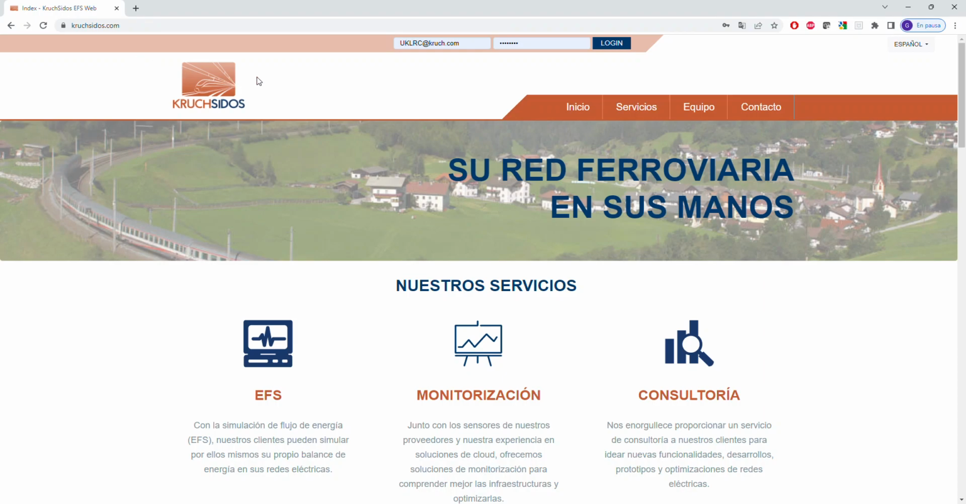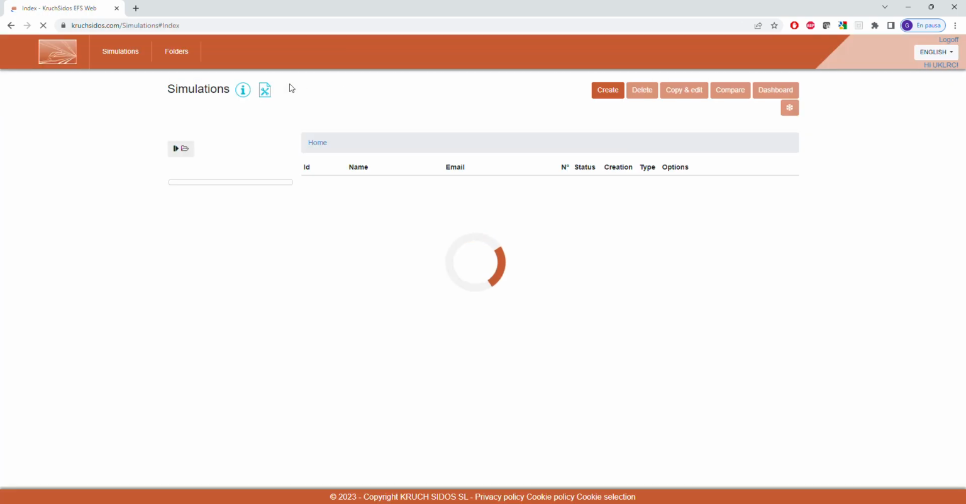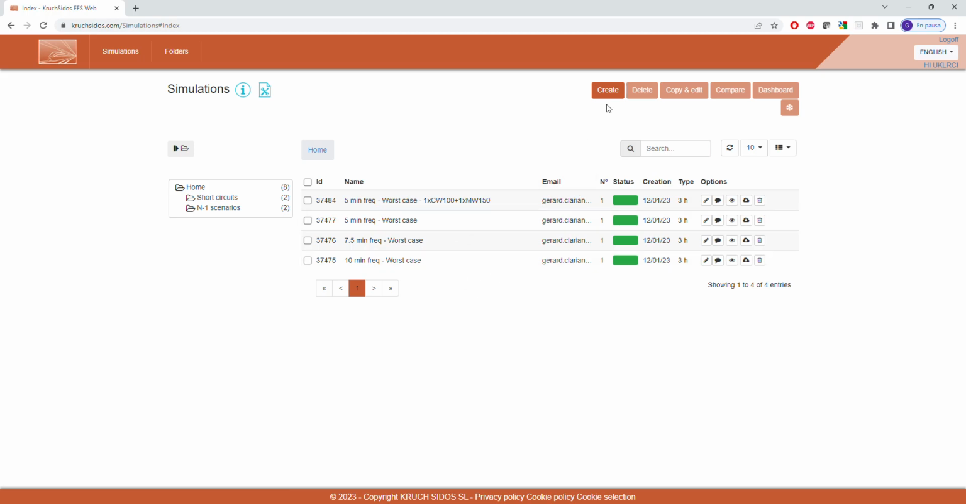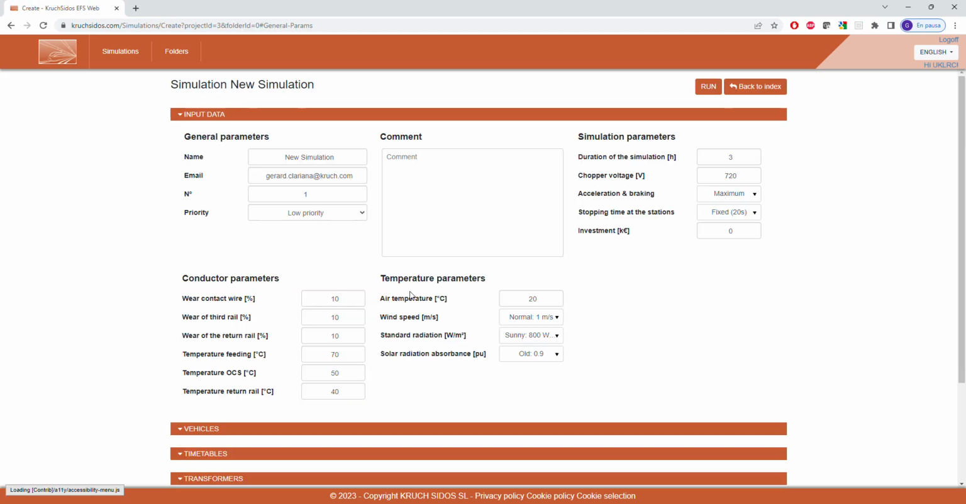Hello, today we are going to see how to use EFS, how to create a simulation and how to analyze the results. First of all, we have to log in on the KRUCH SIDOS platform. Once on the simulation panel, we go to the create button. And here we have all the parameters that we can configure on the simulation.